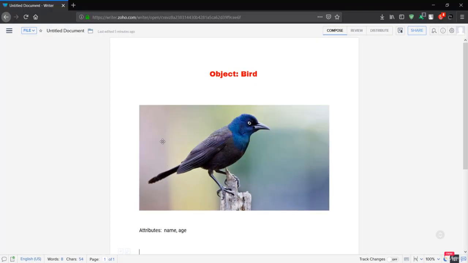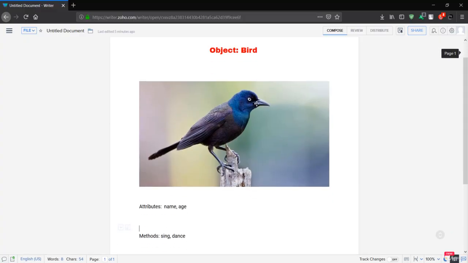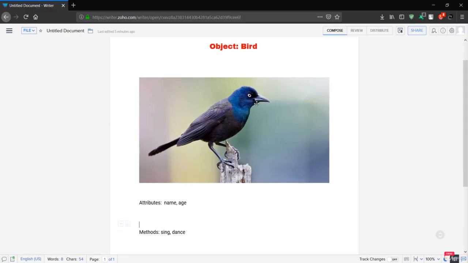Let me open my document over here. You can see we have the object here, bird. Just think of bird as an object, and we have attributes and methods for this object. First of all, this object has its own properties. This bird can have a name, and it can have its age. These are the properties or attributes of this bird. If you make another object, it can have a different name or a different age. So this is unique: attributes will be unique to each of these objects.